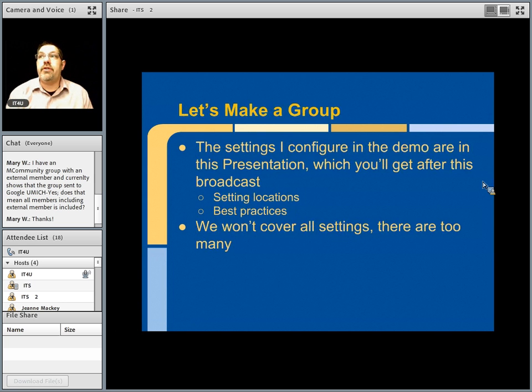No. So just to clarify, even if you see sent to Google UMich as yes, only internal members are being sent to Google. That's actually a technical limitation for us. We can't synchronize external members right now. So even if you have a lot of external members and you see yes, those external members have not been synced to Google. All right.